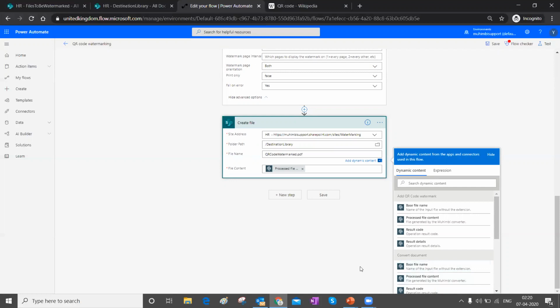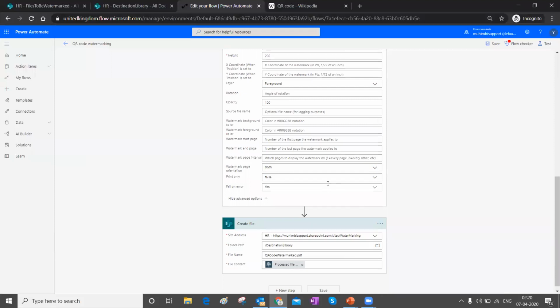Okay. Now, one important thing, you can see that the processed file content was present in two places. Do not get confused. In the create file, we need to go ahead and select the processed file content of the add QR code watermark, because this is going to contain the QR code watermark. If you select the processed file content of the convert document, you will just get the PDF, not the QR code. Okay. So select the right parameter inside the right action in the dynamic content. Be very careful.